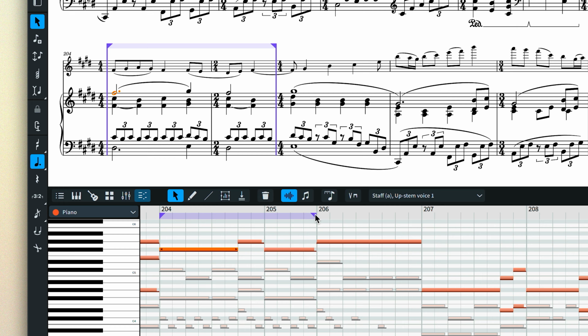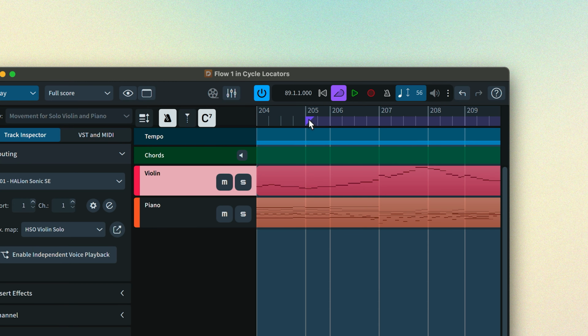And that's cycle playback in Dorico 6. Very simple, but it can be a really useful feature when you're iterating on an idea, checking the music is exactly as you want, or working in the key editor.